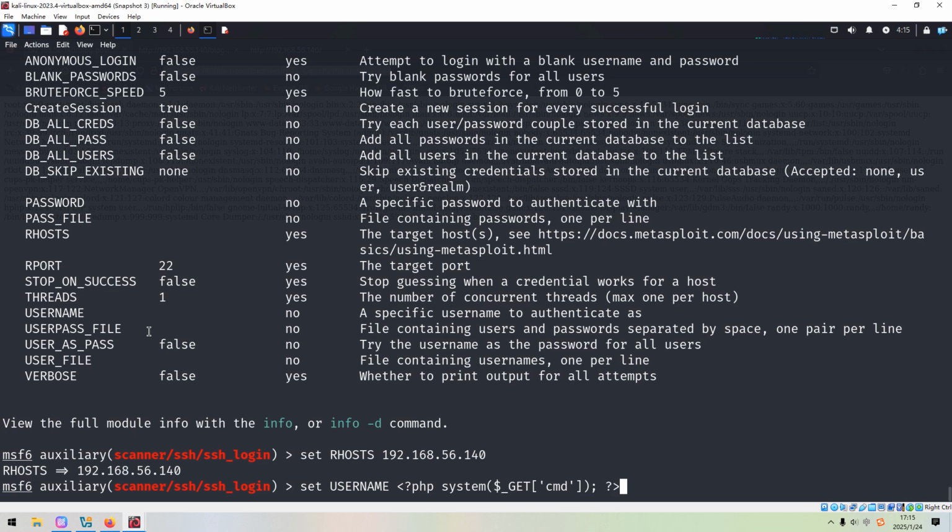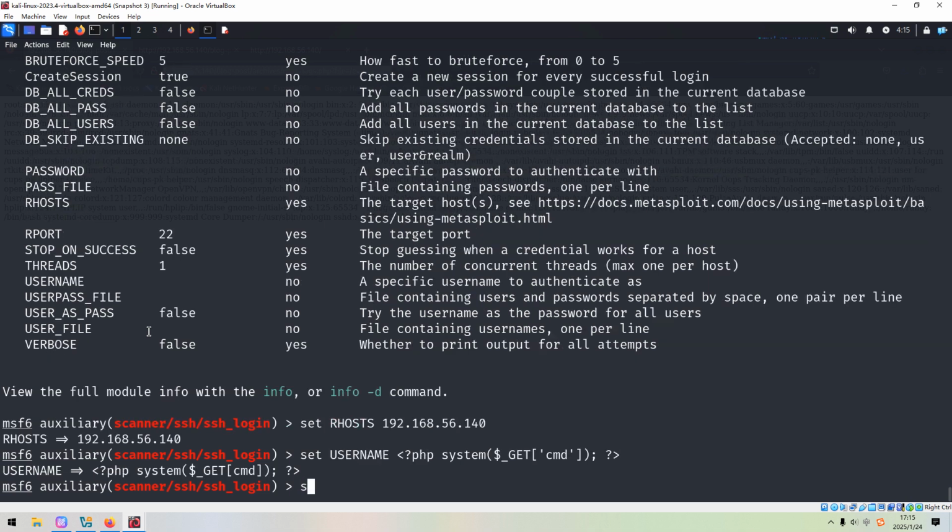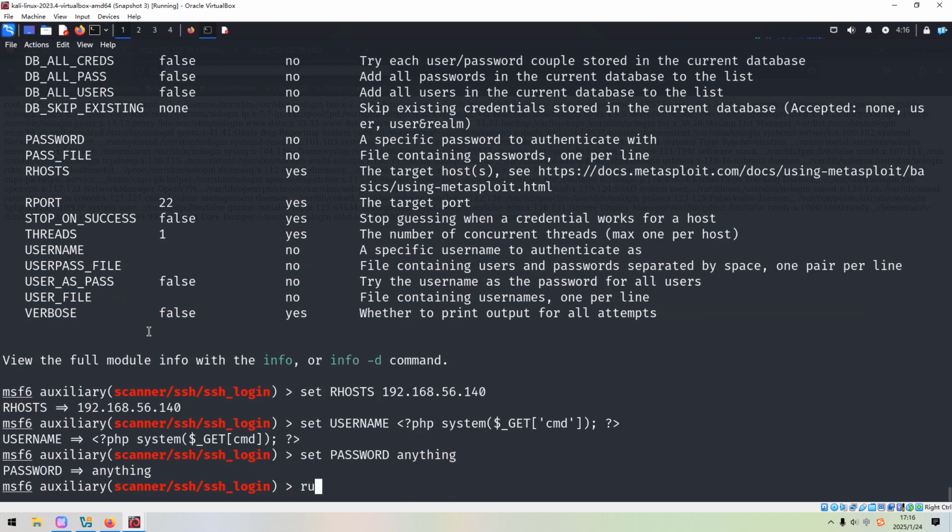So I need to make sure the username is PHP system, and of course this one-liner, the username will be saved into the authentication log file, and later we can access this file along with the parameter cmd to run commands, okay? I think it's correct. And then we can set the password to anything. Okay, so now we can run it.